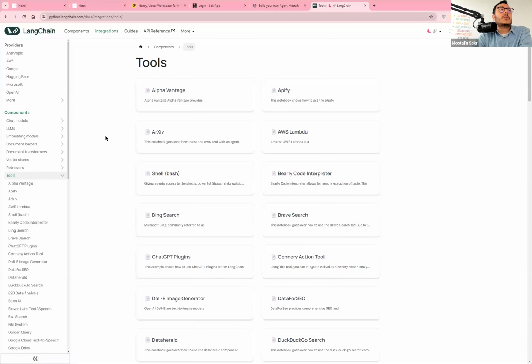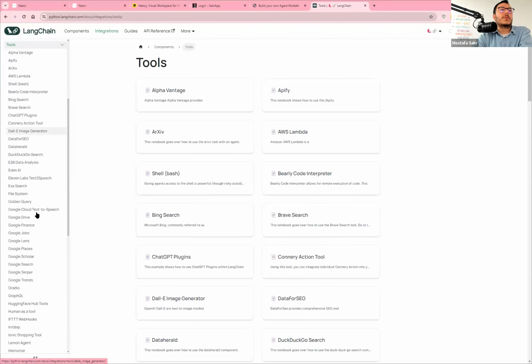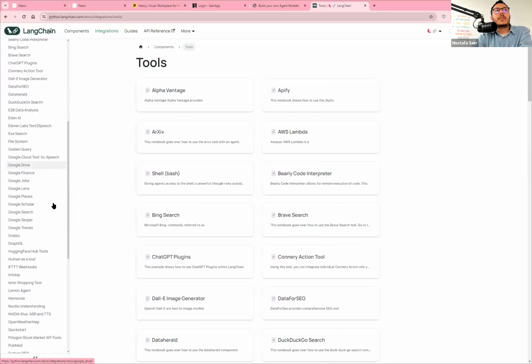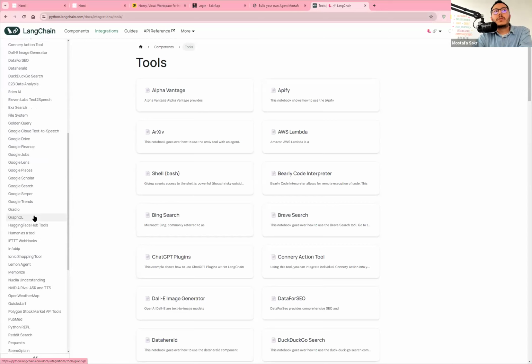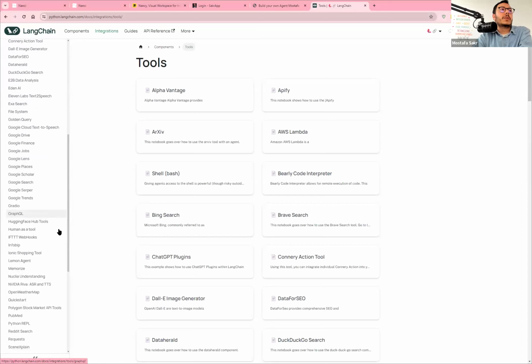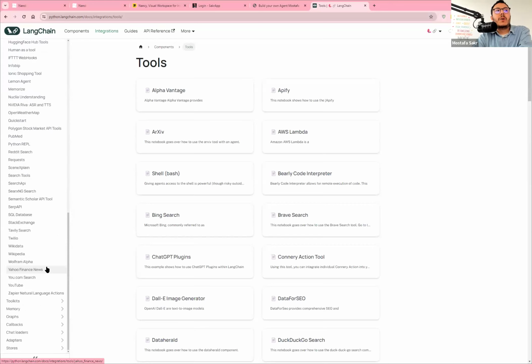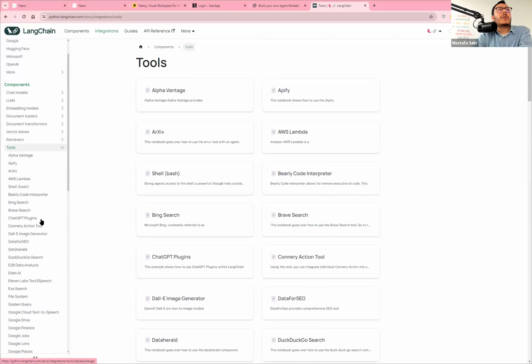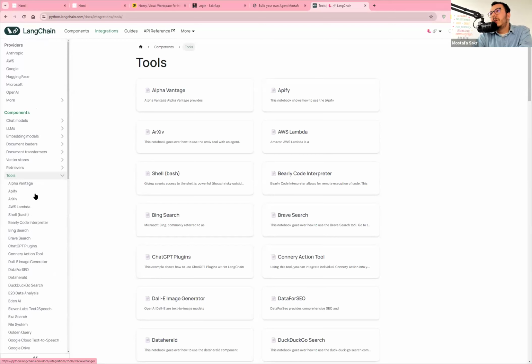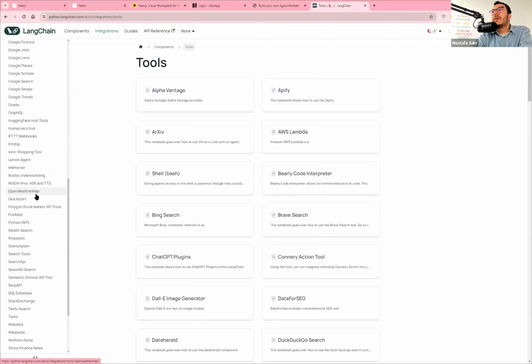So let me find the tools. Yes, here are the tools which are connected with LangChain. You can see it can connect to Google Drive, Google Jobs, Google Lens. It can be connected to GraphQL, Yahoo, Wikipedia, Twilio, SQL databases, any database. They have many databases to be connected with. It's connected also to Stock Exchange. So you have a big list of tools which you can connect it with to save you time.